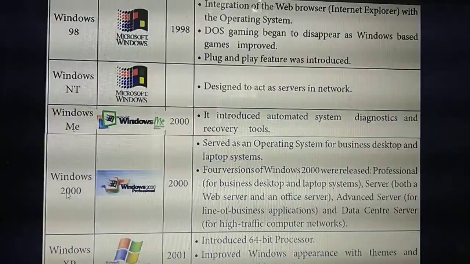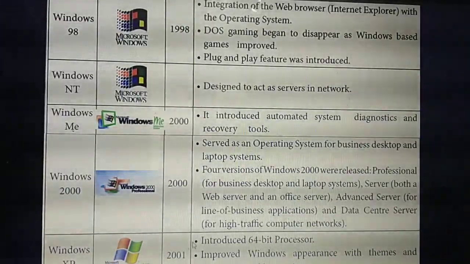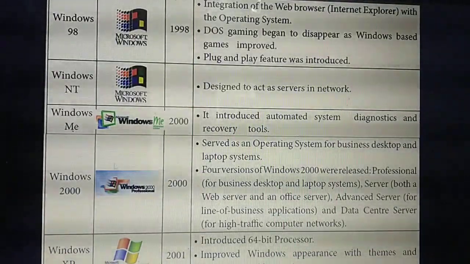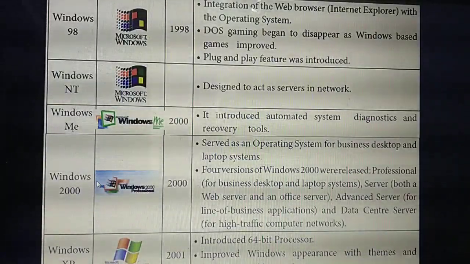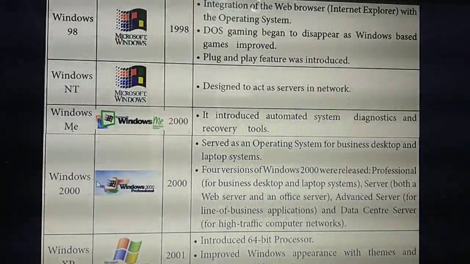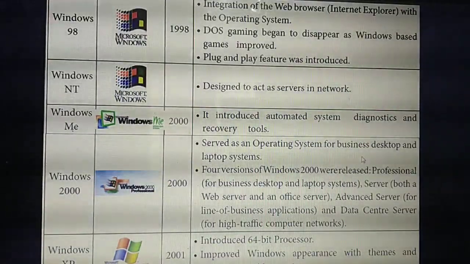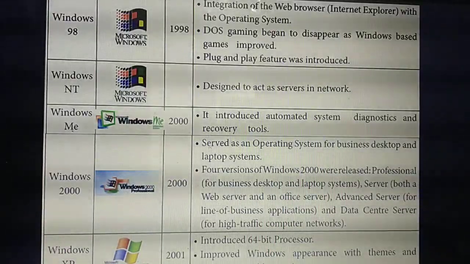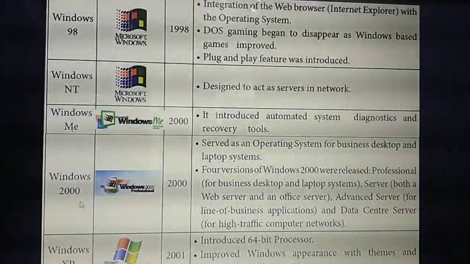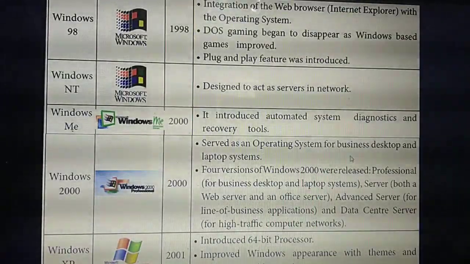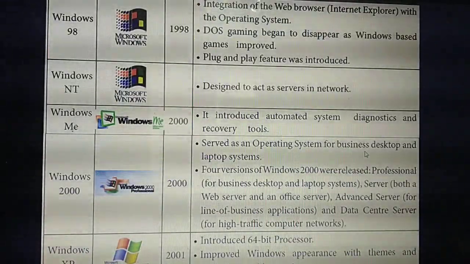Okay. The next version is Windows 2000. This was also introduced in the same year, 2000. From this year onwards, business people will focus on Windows, and business people will get this operating system. Mainly from the year 2000 onwards, what was it used for? Mainly it is supported for business people. And also for our home purpose we install Windows.